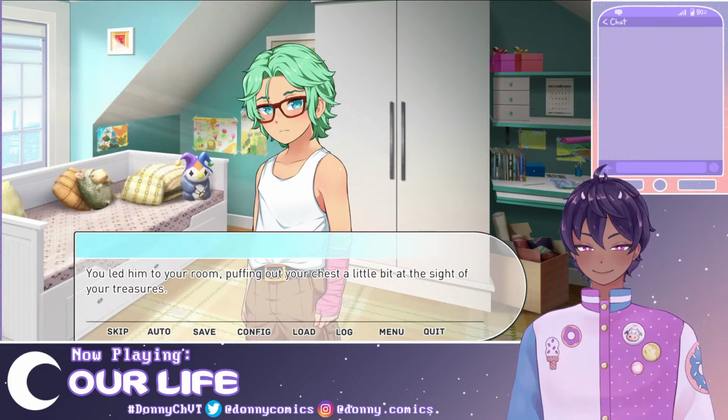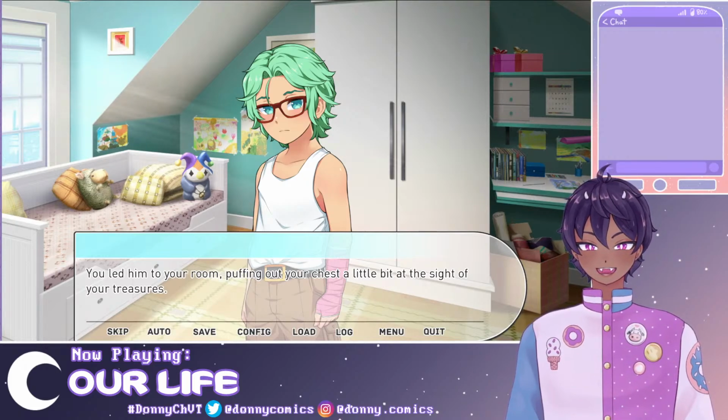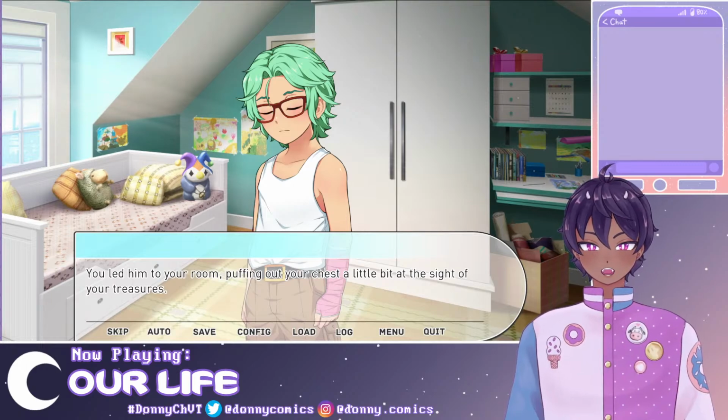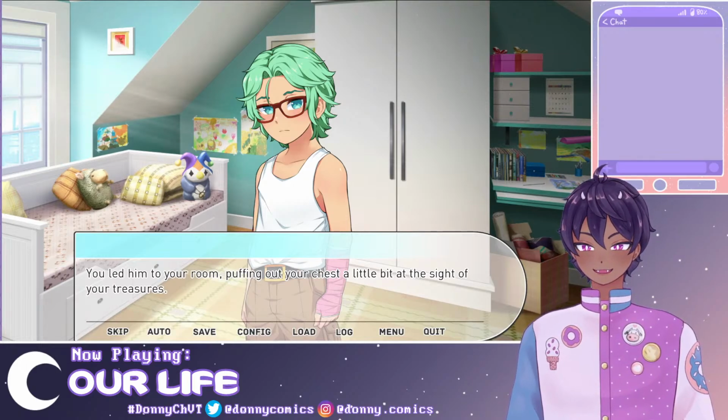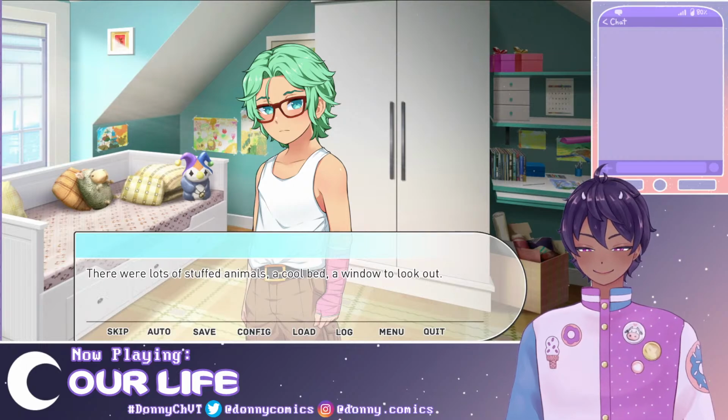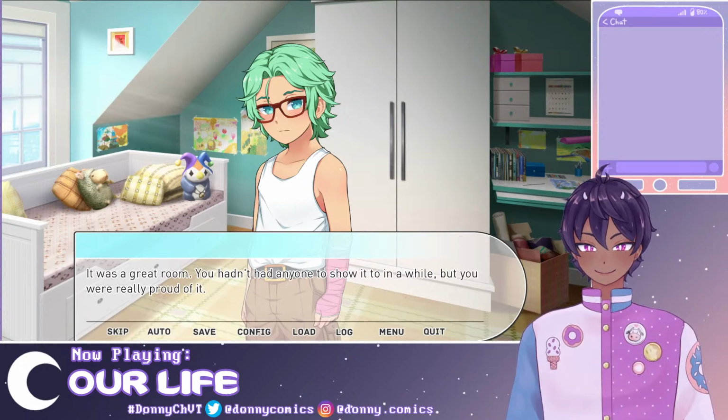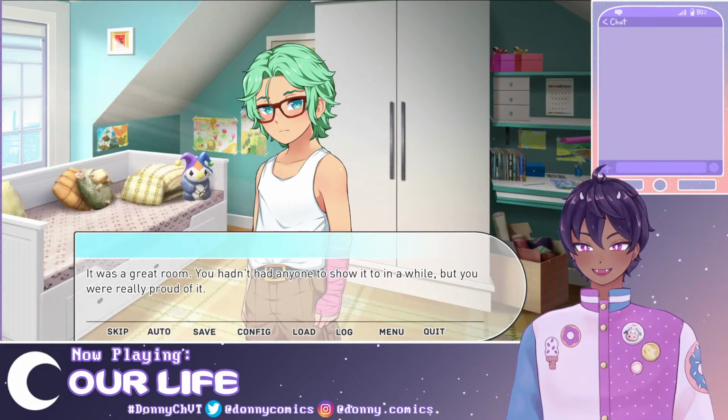You led him to your room, puffing your chest out a little bit at the sight of your treasures. Man, our room is dope, bro. Do I live in the attic? What's going on? There was lots of stuffed animals, a cool bed, a window to look out. It was a great room. You hadn't had anyone to show it to in a while, but you were proud of it.